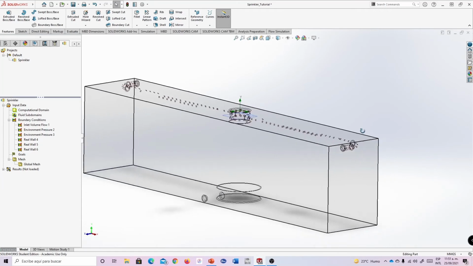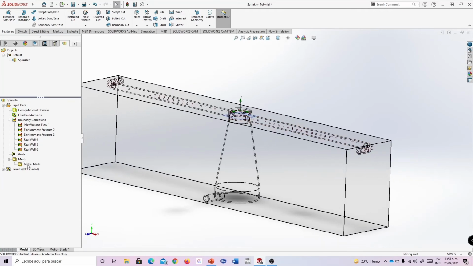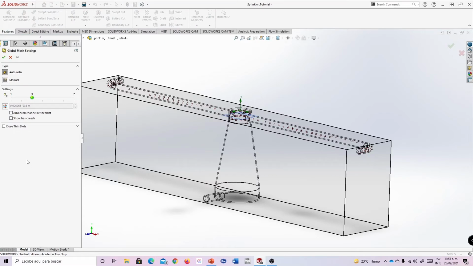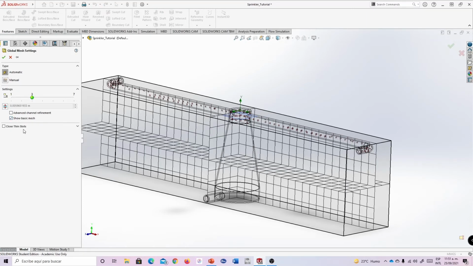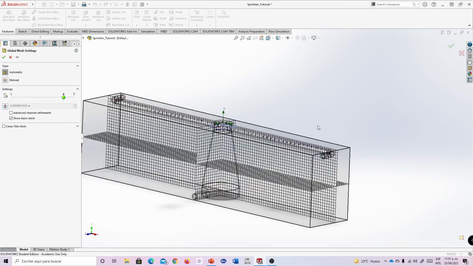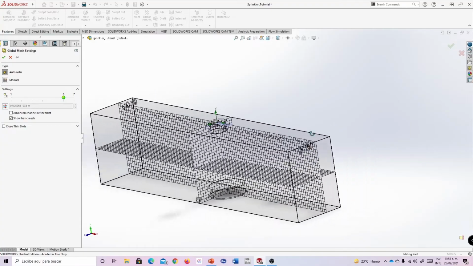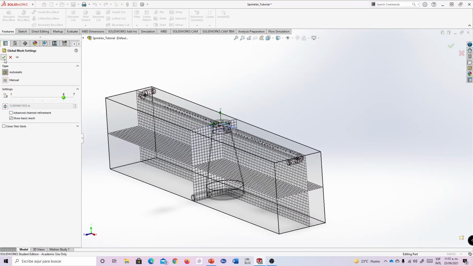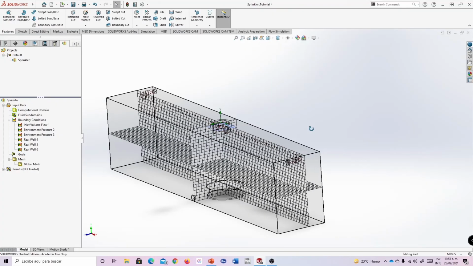What we have to do now is to go to the global mesh. You can double click here, global mesh, and automatically you will see that the mesh is set to a level of 3. You can show the basic mesh here in this checkbox, and I think that it will be necessary to refine the mesh a little bit. So I think that a level of 6 is enough for this model. And now you only have to click OK.